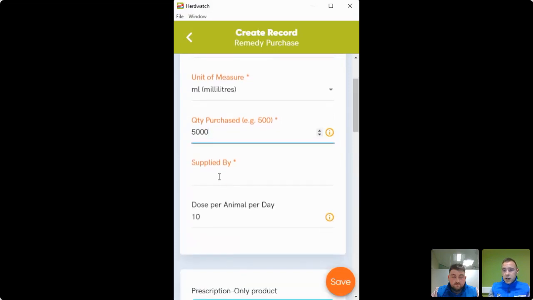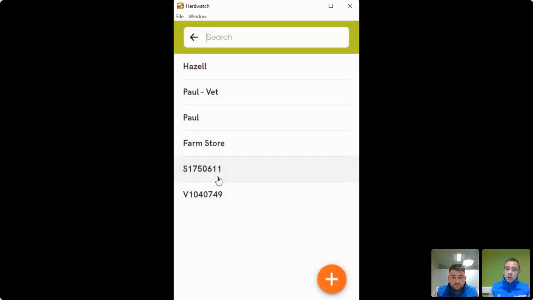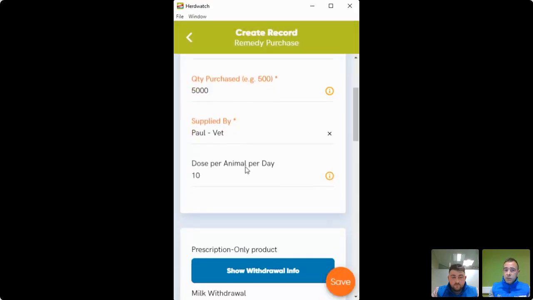You also need to select where you bought the medicine. So as Chris was saying a couple of minutes ago, if you buy it off your vet, or if you've been at the farm store, all your suppliers are going to be in here. So I'm going to select my vet for this particular purchase.